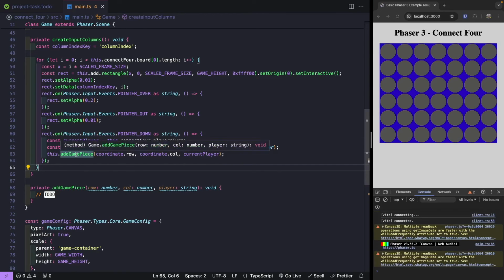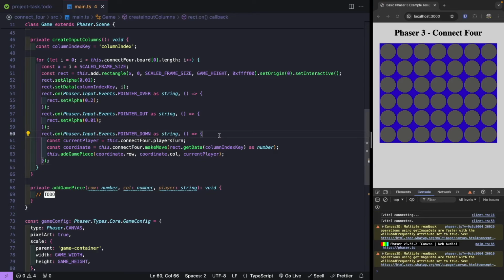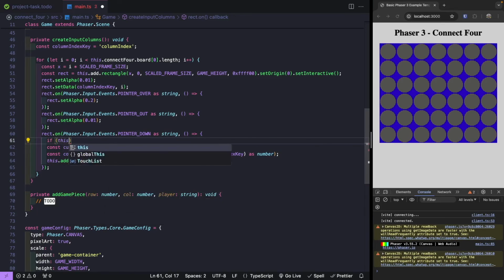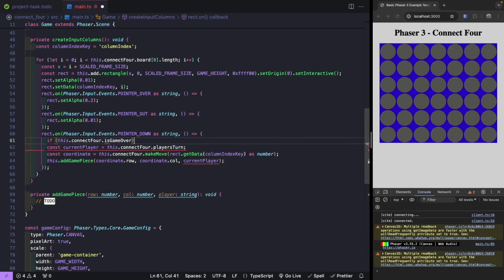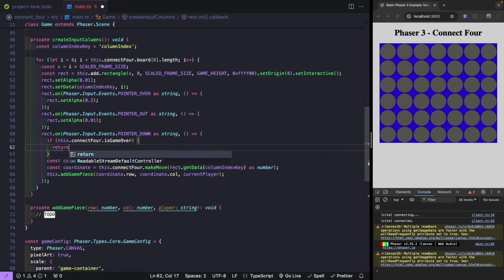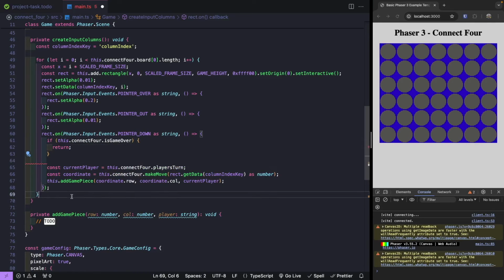And then real quick, before we do an add game piece method, what we want to do inside our on click event is first we want to make sure our game's not actually over. And if our game is over, we don't want to actually do anything. So we'll just add in that safeguard now. So we'll do this connect four. If our game is over, we'll just go ahead and return early. And that way we actually don't try to add a game piece.